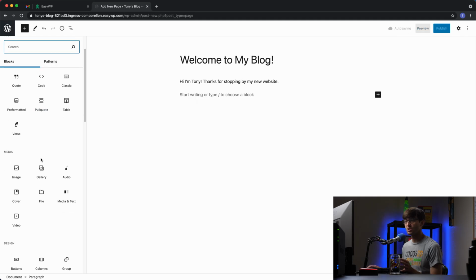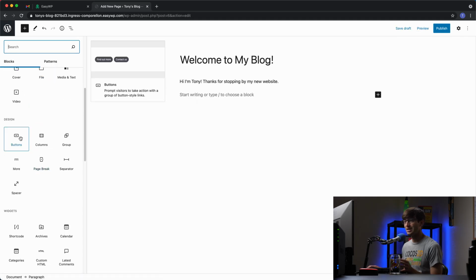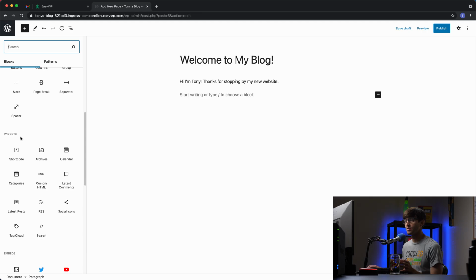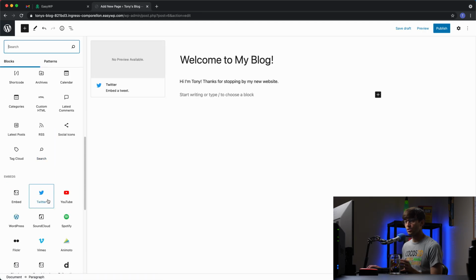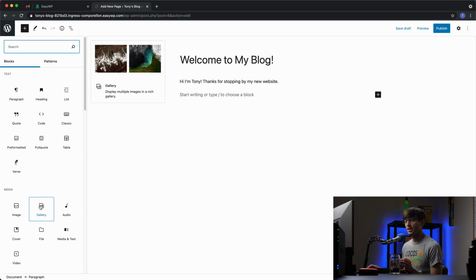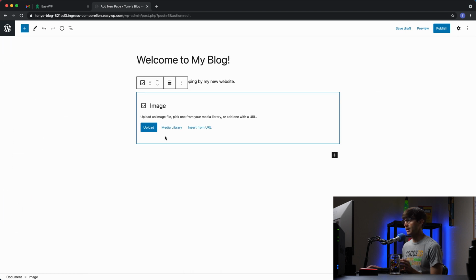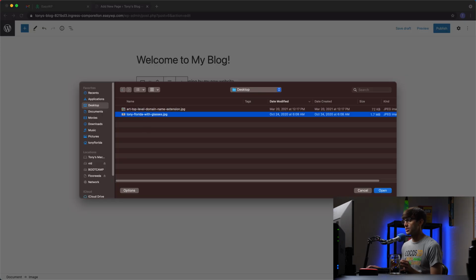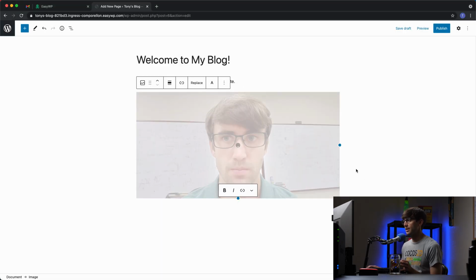Some people call them widgets, but you know, buttons, columns, spacers, social icons, all this stuff. So what I just want to show you is how to add an image. So I'm going to add an image down here. I'm going to upload something from my local file system, and it's just going to be a picture of me. So that'll take a second or two to upload.